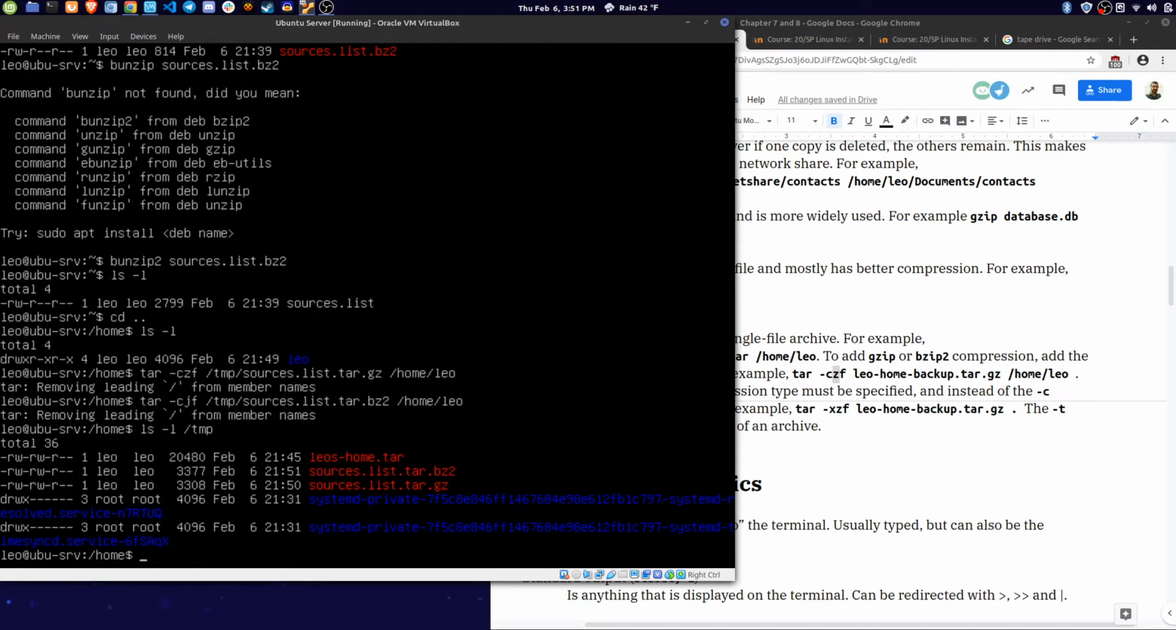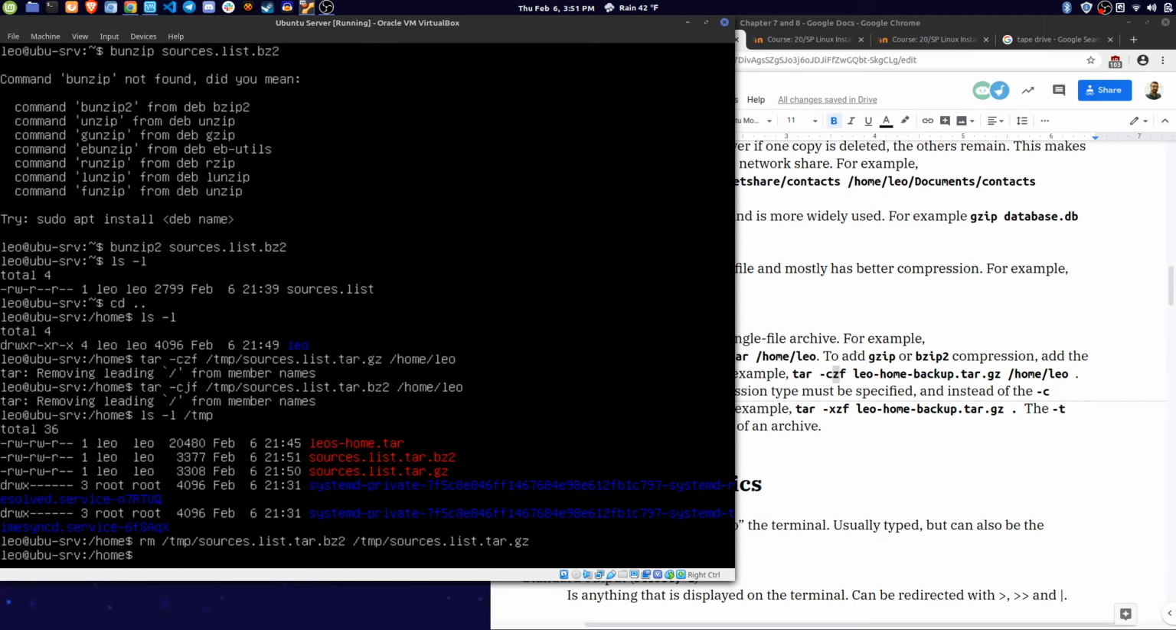And now you can see leos-home.tar, sources.list.tar.bz2, and oh, you know what? I just realized I typed in sources.list.tar. What I should have done, here, let me just do this. Remove tmp sources.list.tar, bz and gz. Let's get rid of those two files. Let me just rerun those commands real quick, that way there's no confusion about what's going on.